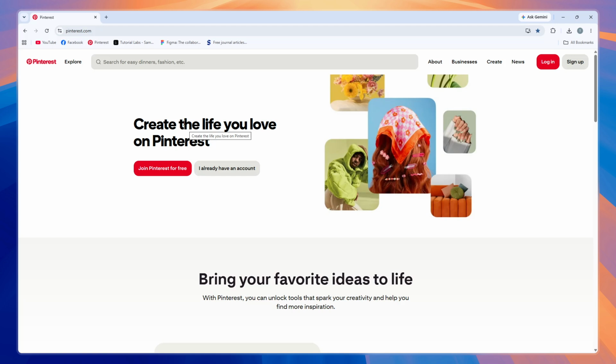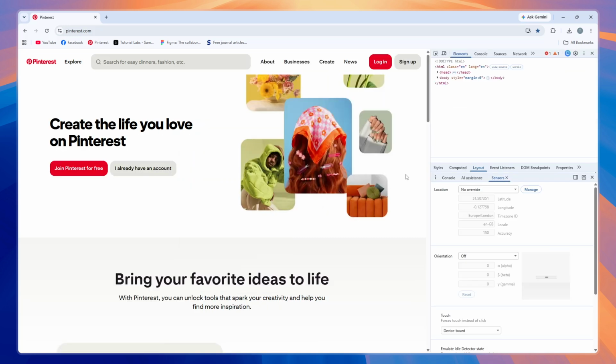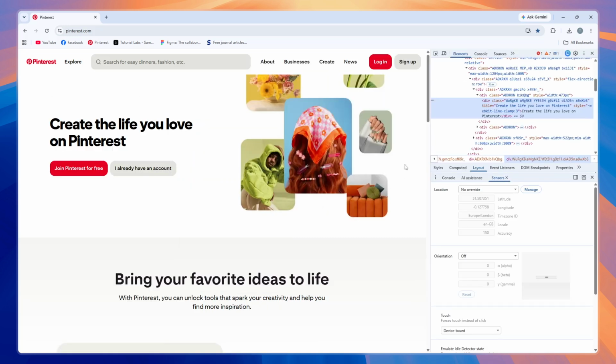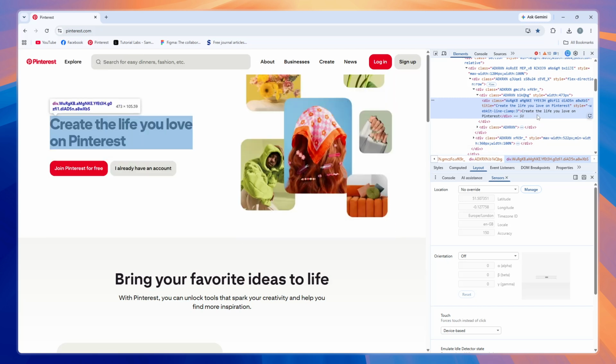Once you've found the text you want to change, right-click directly on that text. This will open up Chrome's context menu with several options available. From this menu, you'll need to click on the option labeled Inspect. This action opens Chrome's built-in developer tools, which give you access to the website's underlying code structure. After clicking Inspect, the developer tool panel will appear on the right side of your browser window.